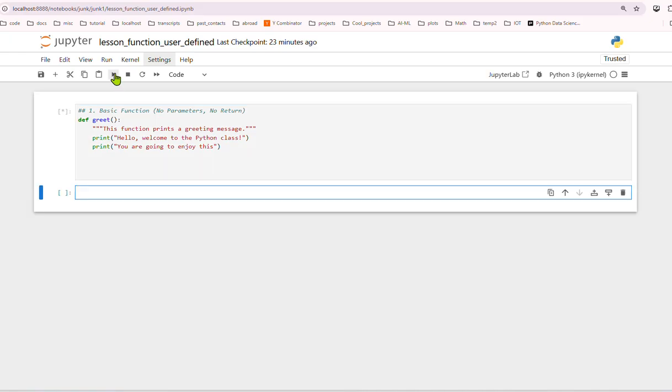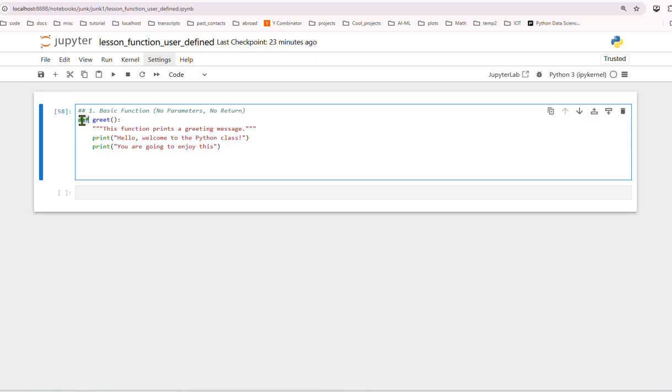Okay, so let's run this, and it does nothing. All it does is define a function. I use this def keyword to define a function. Greet is the name of my function, and I use the opening bracket and close the bracket right here. Inside I'm specifying nothing, so that's my parameter. Parameter is what goes inside this bracket. Right now there's nothing inside the bracket, so this has no parameter.